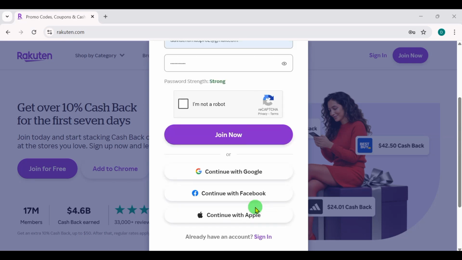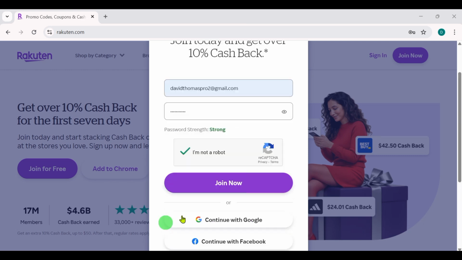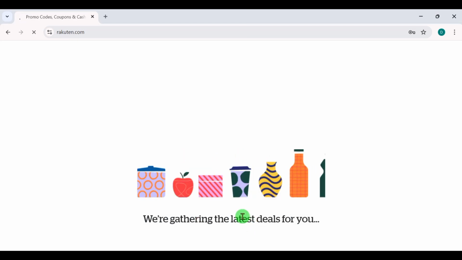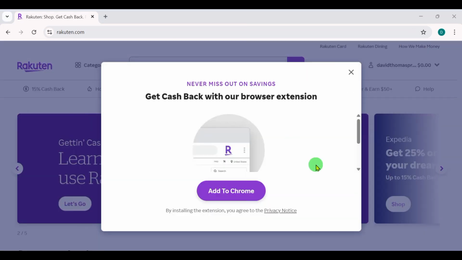Once everything looks good, click the purple Join Now button. Rakuten will create your account and show you the latest cashback offers available on the site.